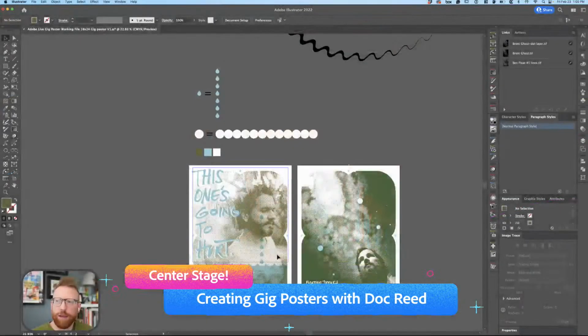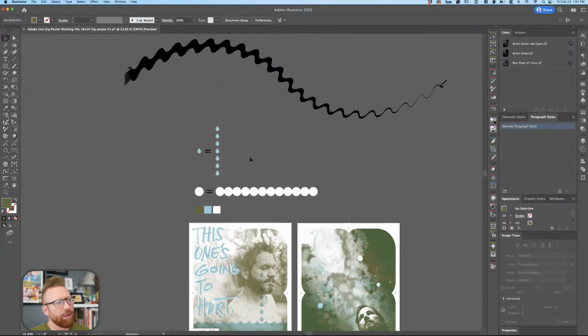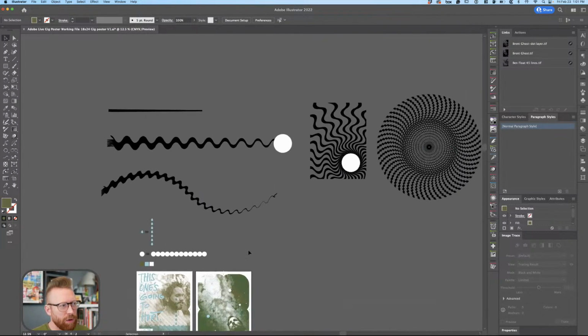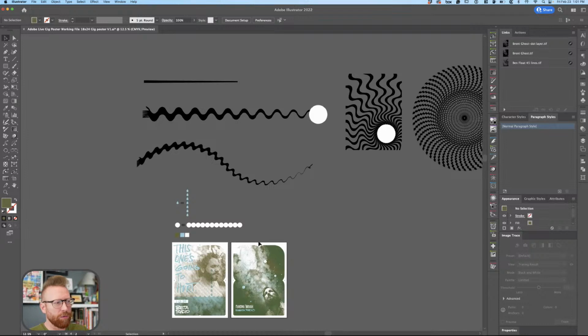So here in Illustrator, these are two options that I had worked through for two different songs. This one's "Gonna Hurt" and "Floating Through." And these up here are some assets that I was playing around with. Wanted to show you some of the tools that Illustrator has got now that I utilized in some of the early concepts, and how we built them out into this gig poster.